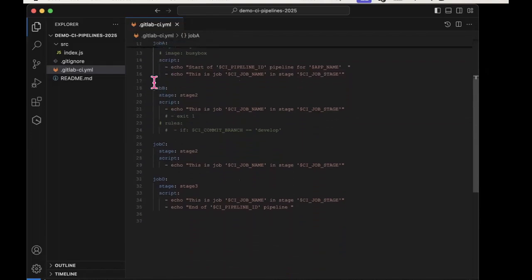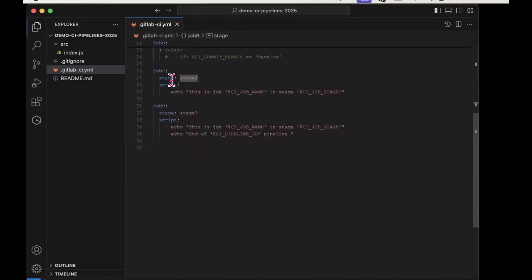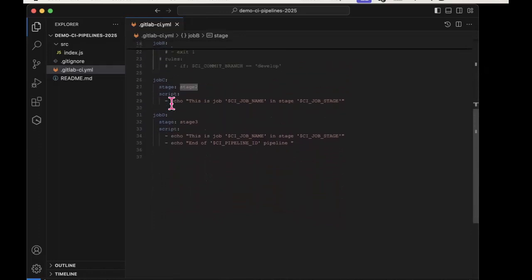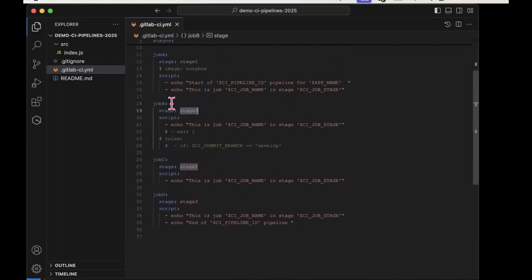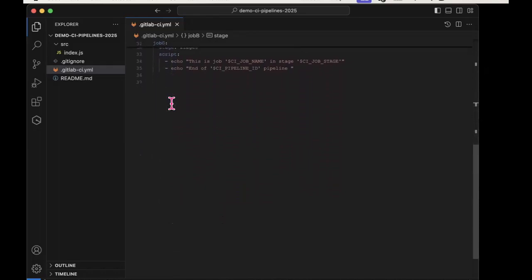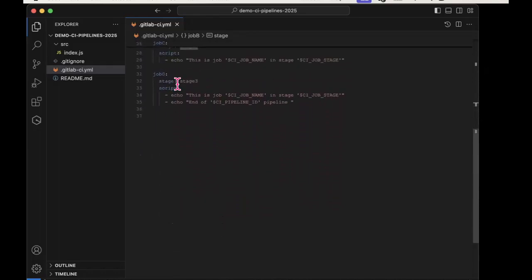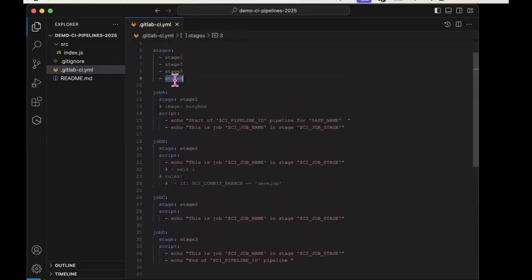And the same is happening here. Got another job. It's linked to stage 2. And this is its script. Again, nothing interesting happening in there. I've commented out bits which I'll come back to later on. Another job, same idea, and a fourth job. Two jobs, job B and C, look like they're linked to the same stage. They're both part of stage 2. And job D is part of stage 3. And okay, I happen to have a stage that doesn't have any jobs. That's okay. It won't complain about that.